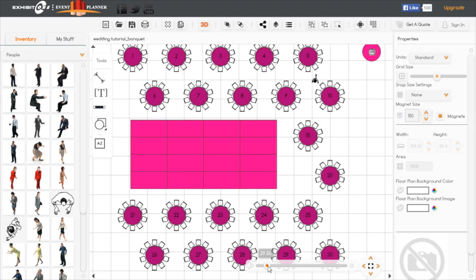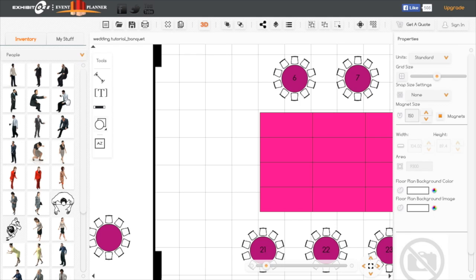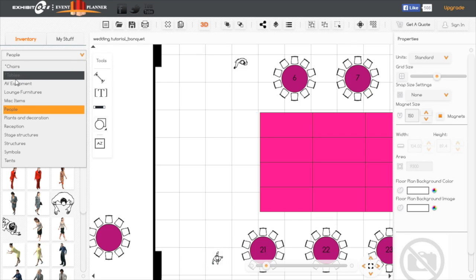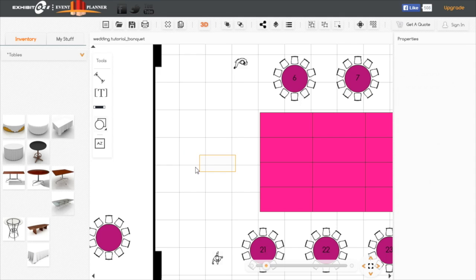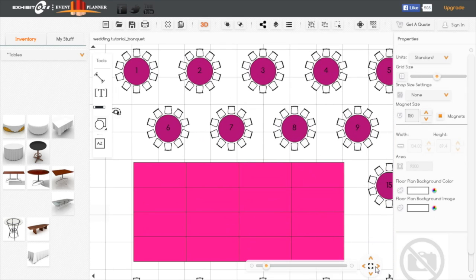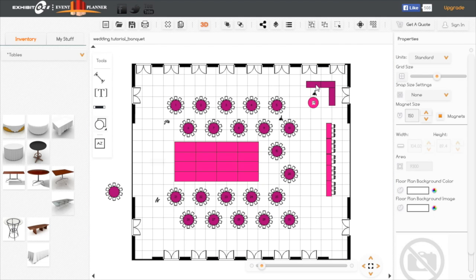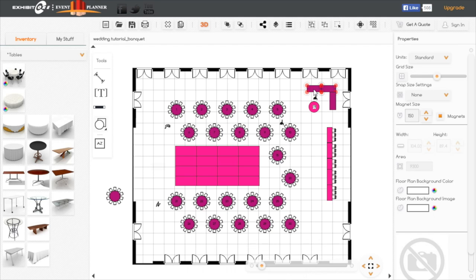I'm going to zoom in again, and we're going to go over to the section over here. And while I'm in here, I'm just going to bring a few more people in, have some fun with this. Gotta have a lot of different people at a wedding. Let's go back to tables. And I'm going to bring in our rectangular table again. Another thing I could have done is, I already have the tables over here, so I could just make a copy. A lot of different ways of doing it.